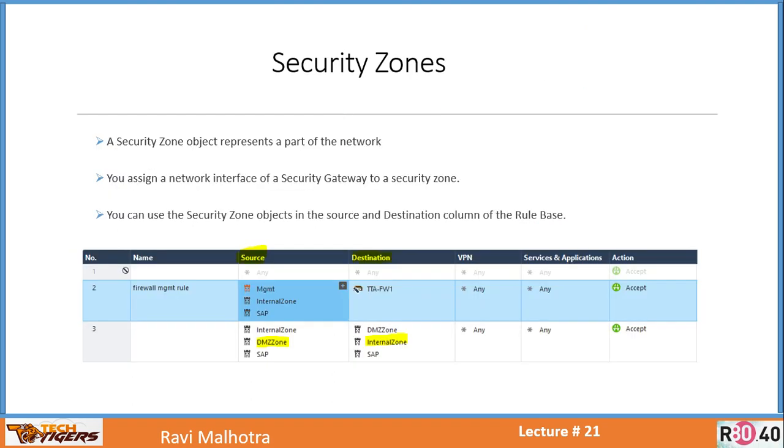Another type of object category in the network object is security zones. A security zone represents a part of a network. That's the first thing. That's the basic definition. You assign a network interface of a security gateway to a security zone. If this is a gateway, this one is an interface, this one is an interface, this one is an interface. So basically we have three zones. This is inside, this is external, this is DMZ. You can use the security zone objects in the source and destination column of the rule base.